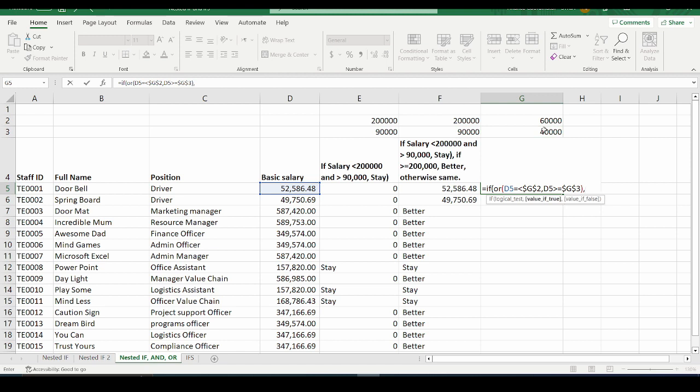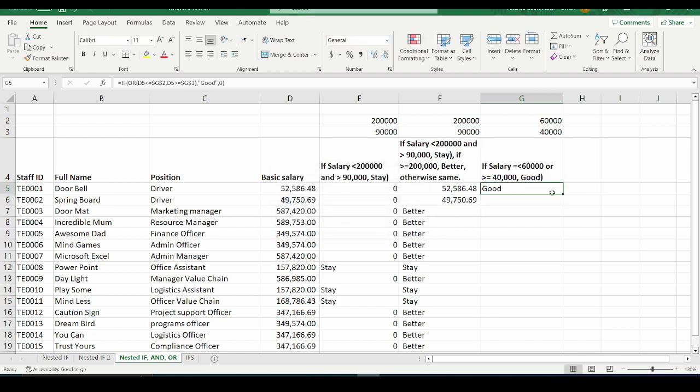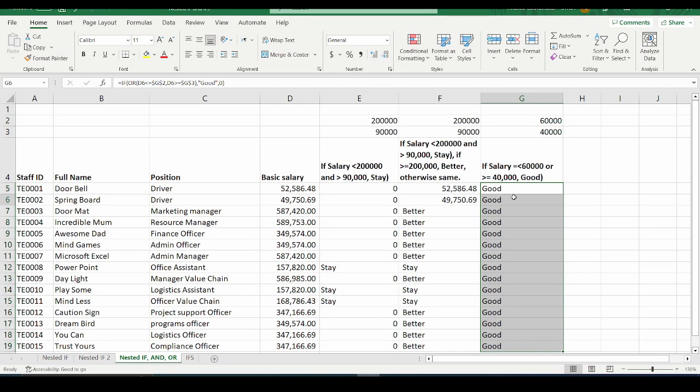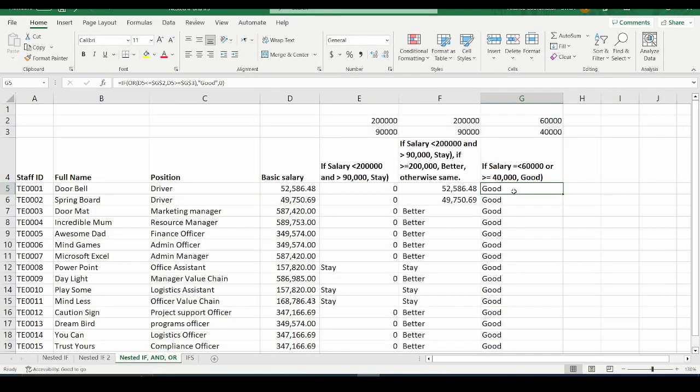And I put the comma separator. What is the value if this is true? So if this is true, I need Excel to return good for me. Or if it is not true, then I need a 0. Let's see how this works. This error is coming up and Excel is asking me if I'm going to accept a certain correction. Of course, I would accept the correction. Thank you, Excel. And I have to drag this down so that it is applicable to other cells. So as we can see, all of them are good because at least one of the conditions is met. So this is how the OR function works.